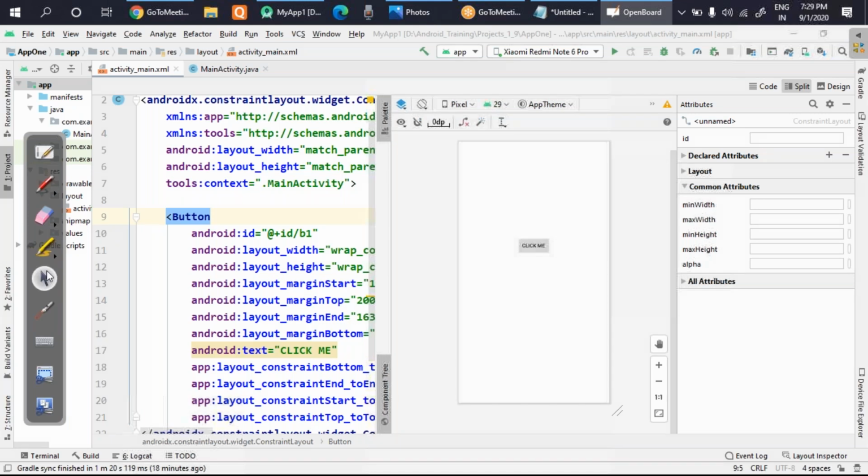Okay, so what I will be doing is I'll add one more feature to this. That is, I'm going to make this button a clickable one. For the time being, if I run the project, even if you click that button, it will not work. So let's make this button a clickable button.